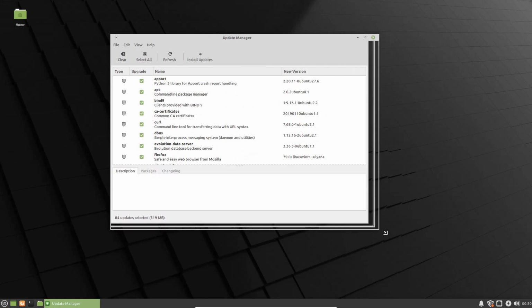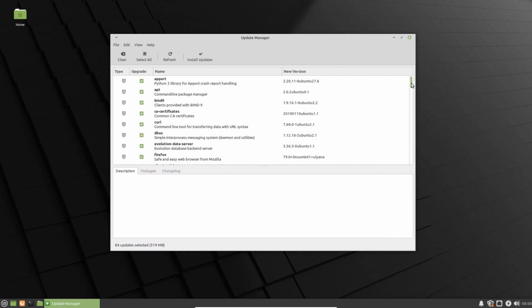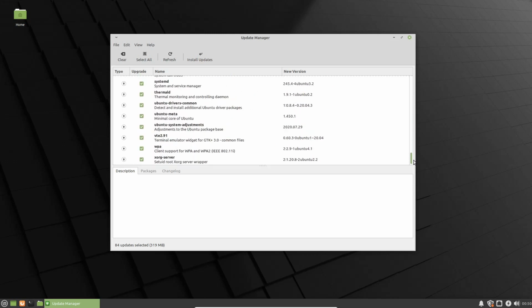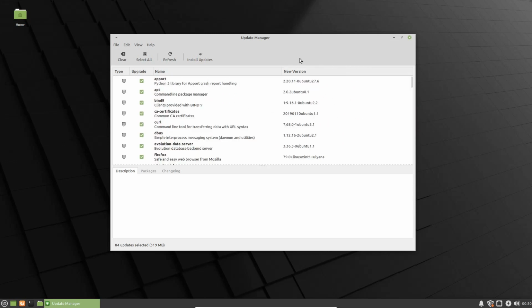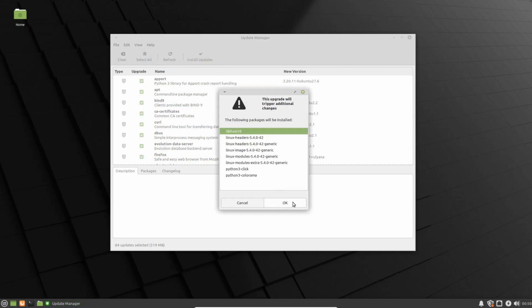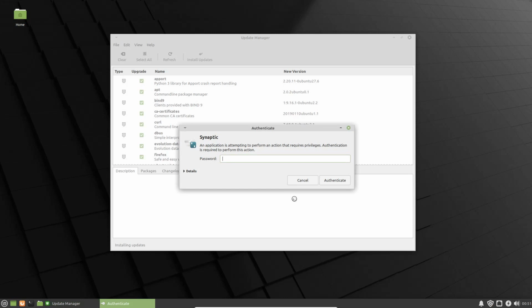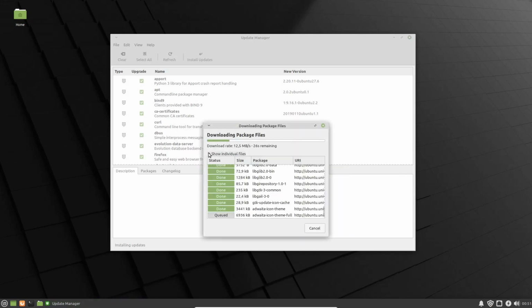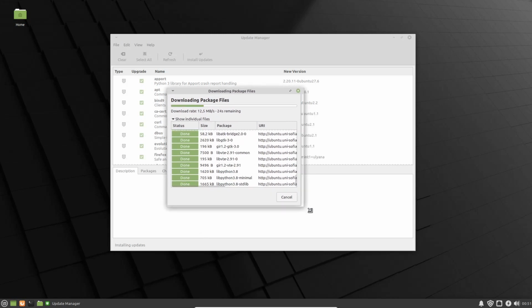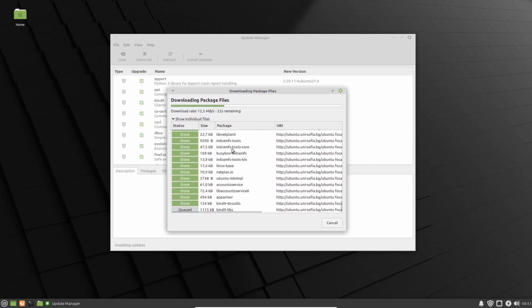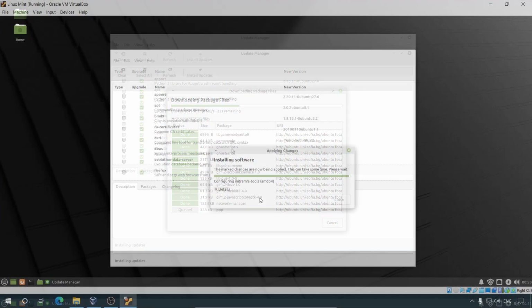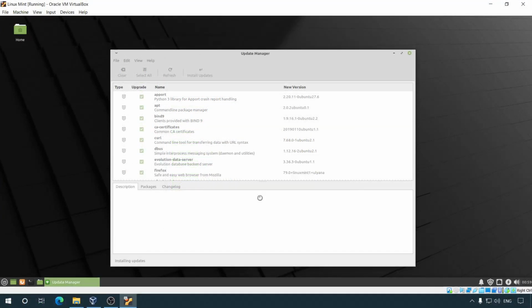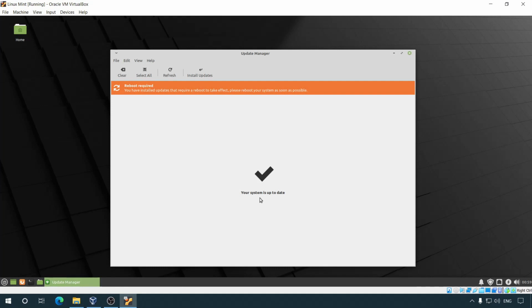And finally, you can see all of the packages that have newer versions and which can be updated. So let's go ahead and click install updates. Click OK. Type in your password again. Now the update process will probably take some time, so sit back and relax while it is running. When the updates are finished, simply restart the virtual machine.